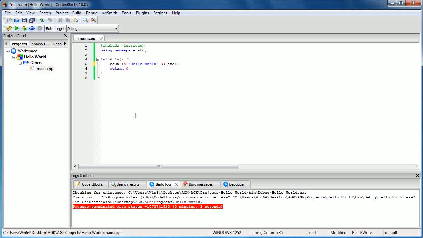Return 0 is the final command in our program. It indicates that the function has ended. Sorry, it indicates that the main function has ended. It's the most common way of indicating that a console program has ended, and by returning 0 indicates that the program has functioned as expected.